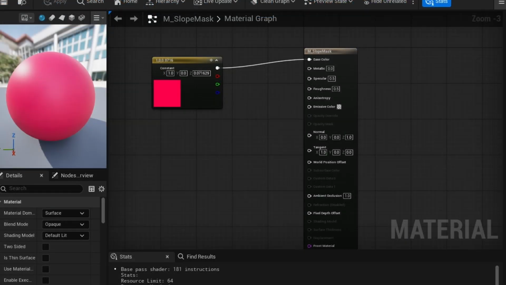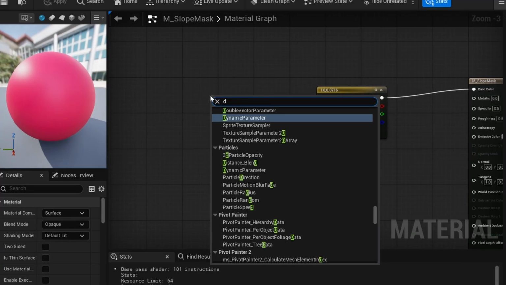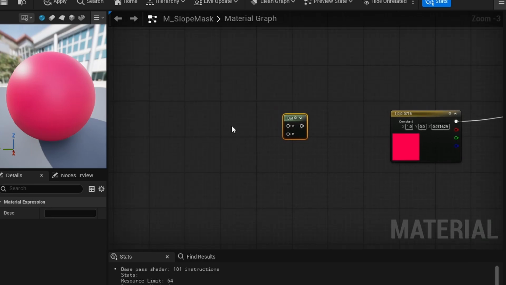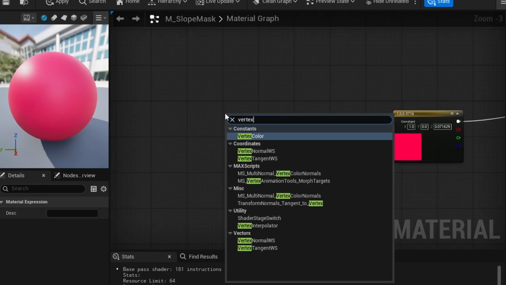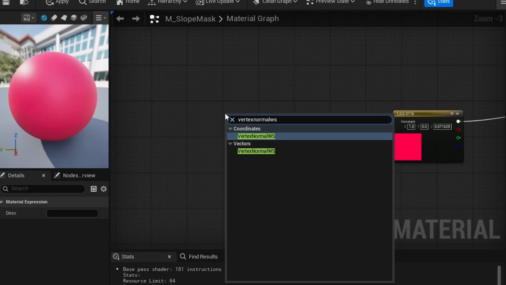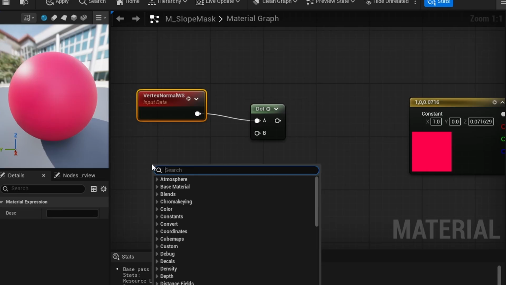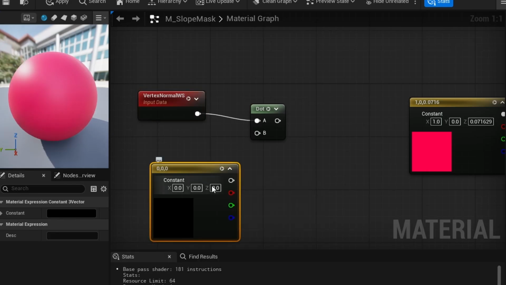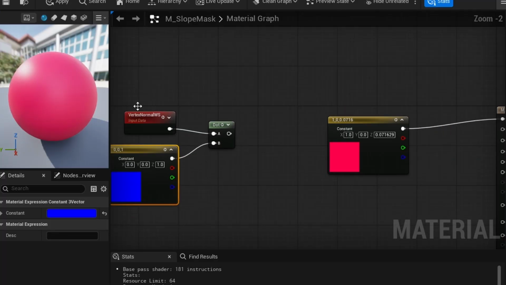Let's see how this works in our landscape mask material. Right-click and select dot product. Then right-click again and get a VertexNormalWS node. Let's pass that into the first input of dot product. Then right-click and add a Constant3Vector node. Set it to 0, 0, 1, so it is pointing straight up along the z-axis. Pass that into the dot product. Then pass the result of the dot product into our base color.